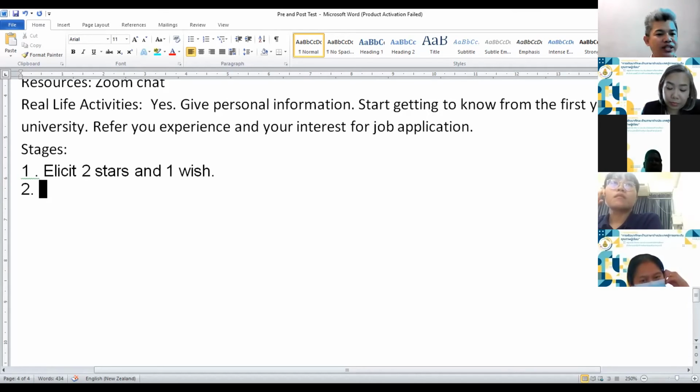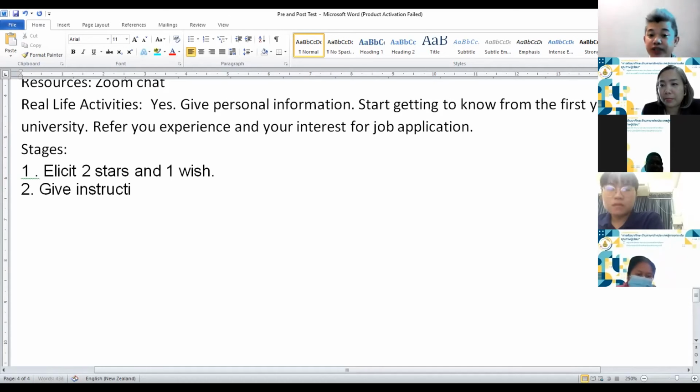After elicit, what did I do? Encourage students to use the idea. Right. Before that, what did I do? You ask the question to confirm about the task that students have to do. Like how many stars. Yeah, I give instructions to do something, right? And then what do I do next?